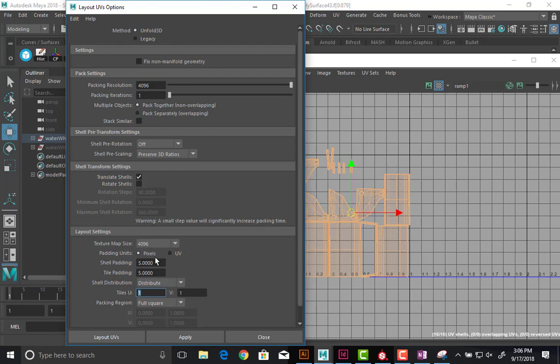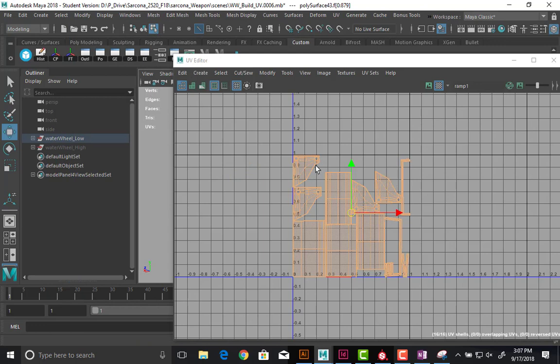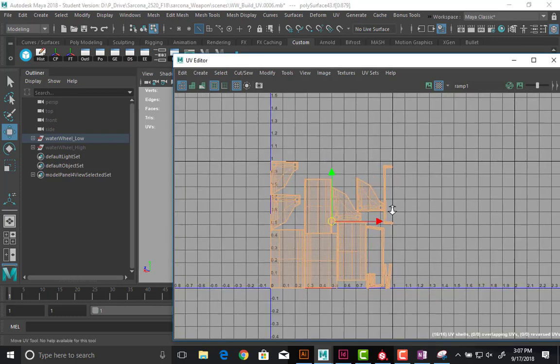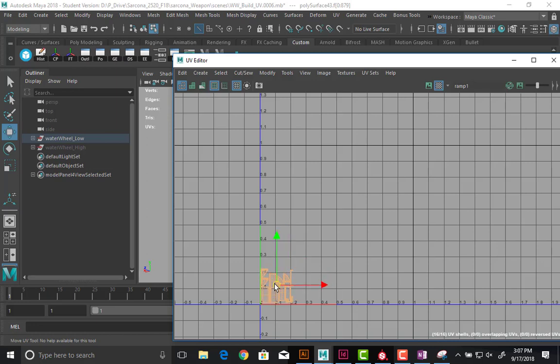All right, so 4096, and layout. And there we go. So now this is laid out pretty good. We could adjust things if we saw that there was an area to adjust. So if, let's say, we lay out the UVs, and we only end up using like that much of this, I would maybe cut some stuff up and relay it out so that it fills that square better, okay?